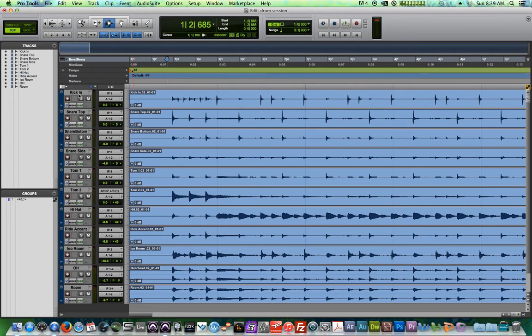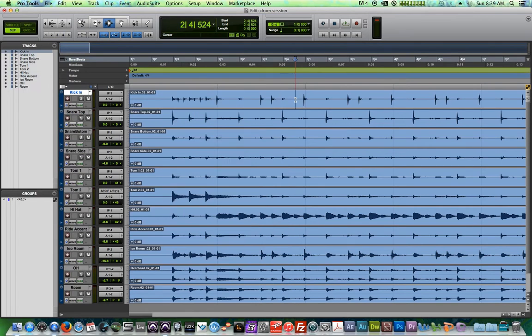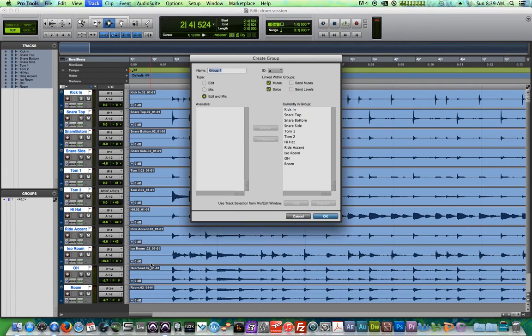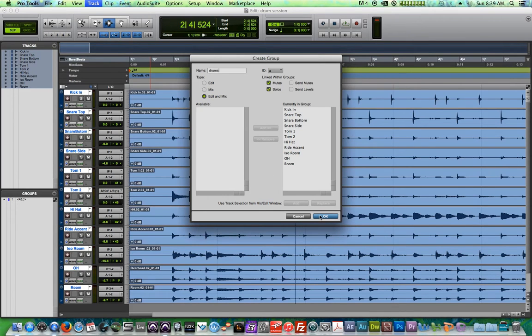So to do this, we can't just individually quantize each track like we did with monophonic and polyphonic. We actually have to put all of these in a group and then edit them as a group. So what I'm going to do is just click on the top track, hold Shift, click on the bottom, hit Command G or Control G on a PC. I'm going to create a new group. I'll just call it drums. There we go. Hit OK.